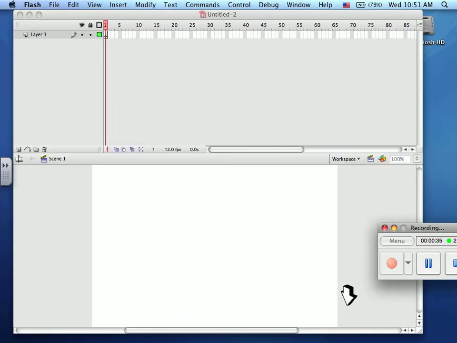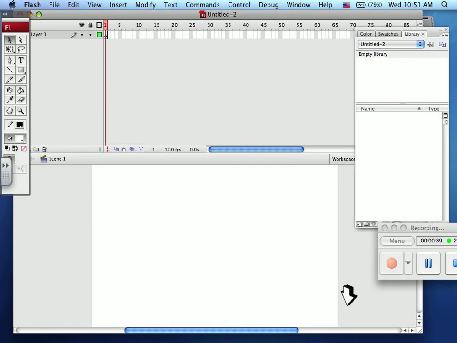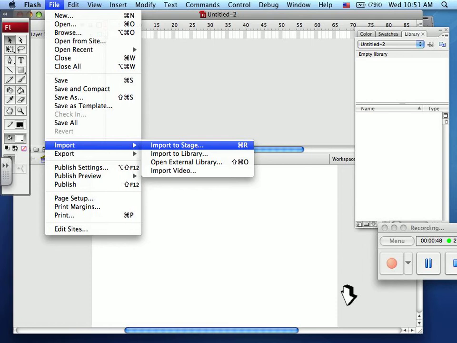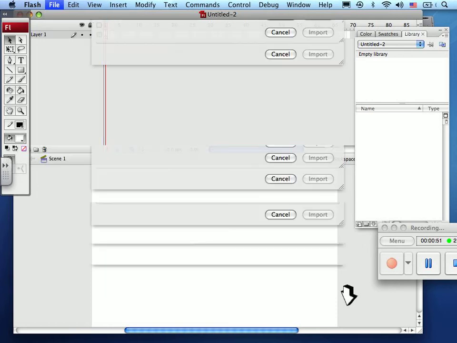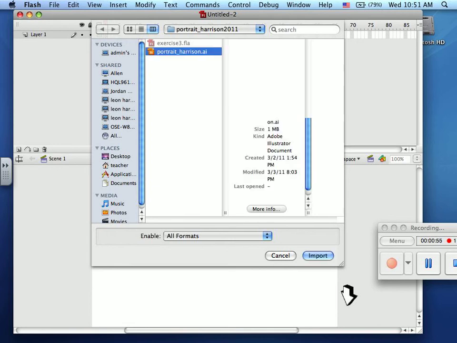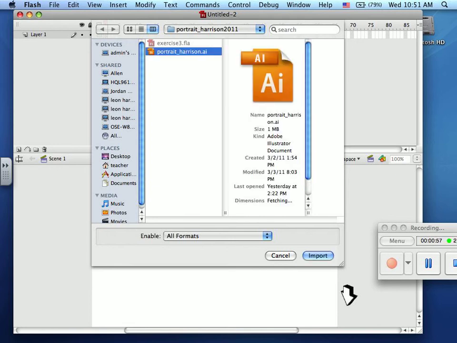Go to File, to Import to Stage. Navigate to your original file you created in Illustrator. Then click Import.